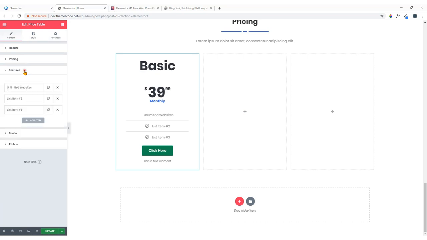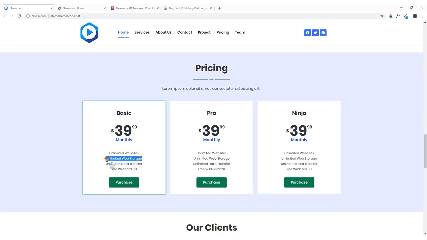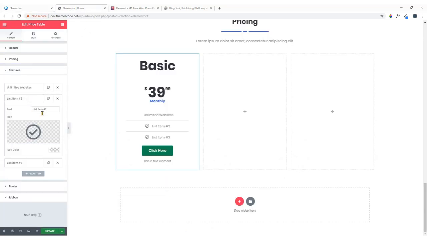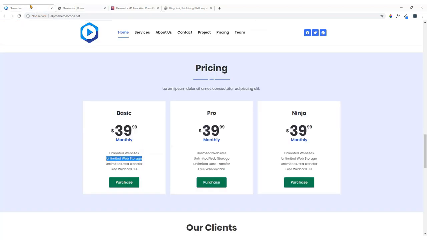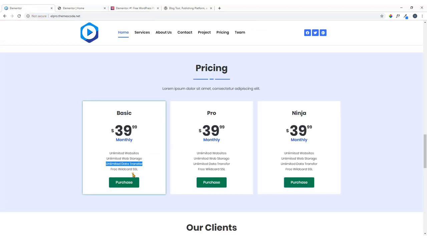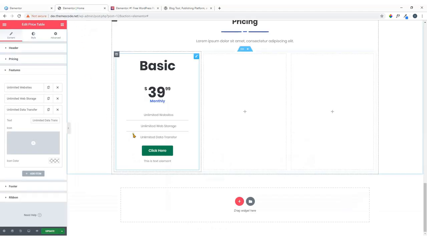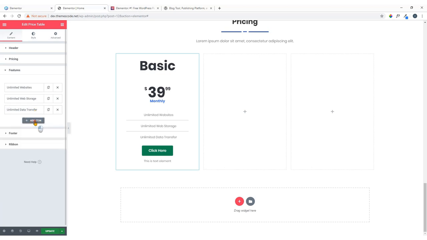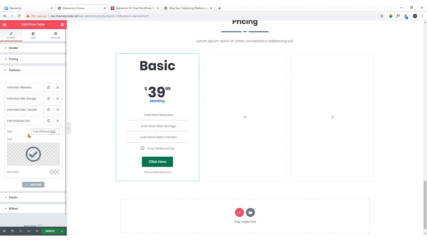I'm just going to add other features. Remove the icon. Unlimited data transfer. Remove the icon. And another feature, free wildcard SSL. Just click here, add item, and you will be able to add as many features as you want. Just drag and drop.